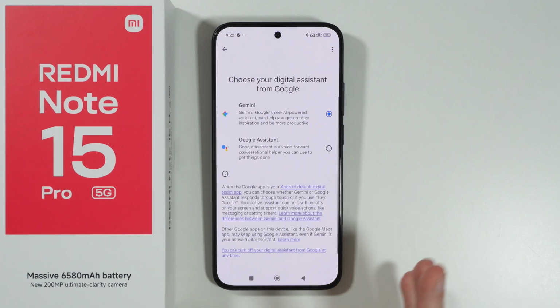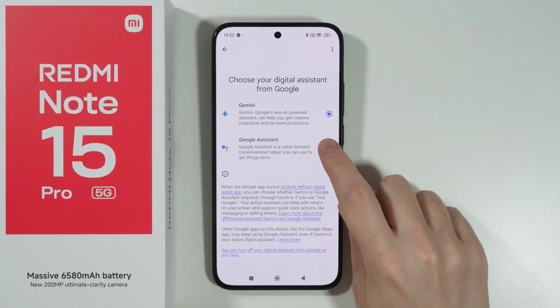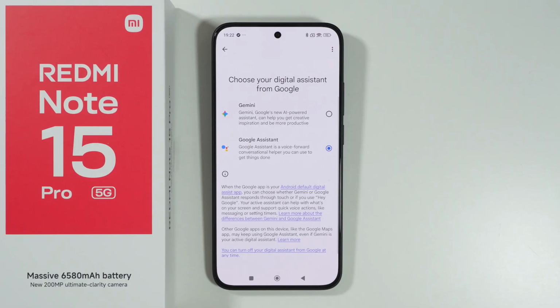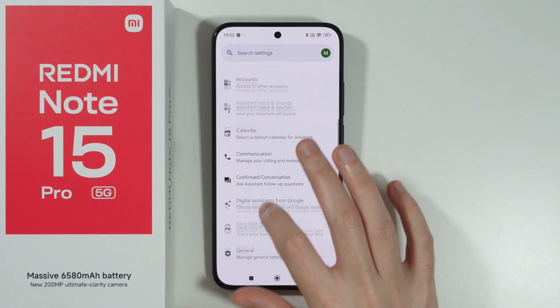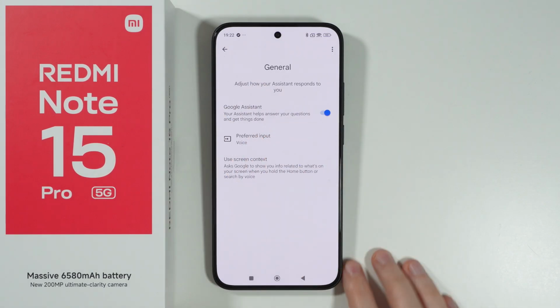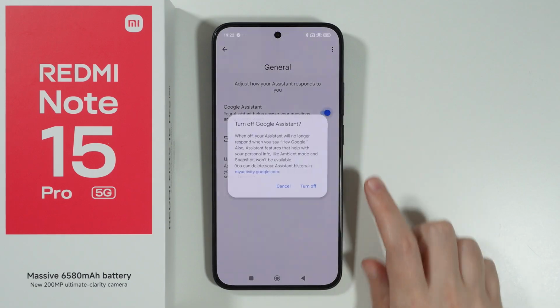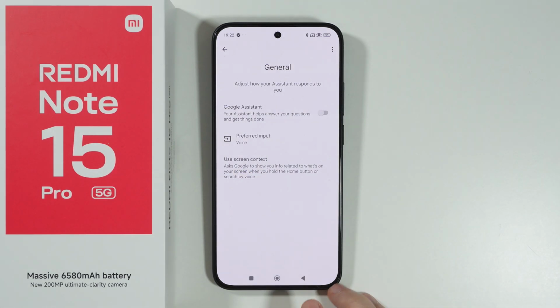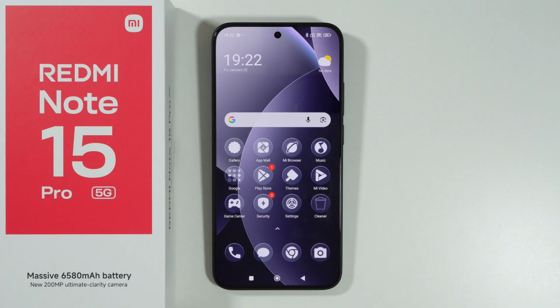Now if you use Google Assistant already, you can skip this particular step, but we just have to switch to Google Assistant. So after that we're gonna go to General, and over here we have Google Assistant, so we're just gonna turn it off and then confirm your choice, and there we go. Now the Gemini and Google Assistant should not really work on this phone until you reactivate it. And that's pretty much it.